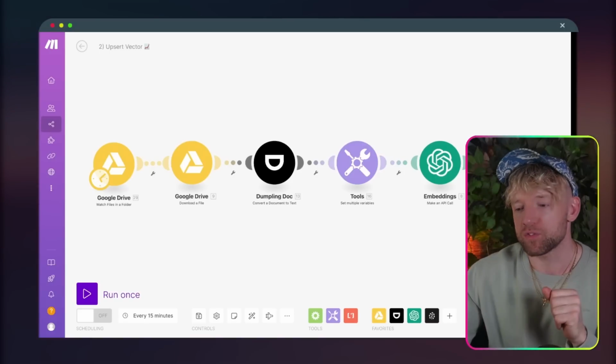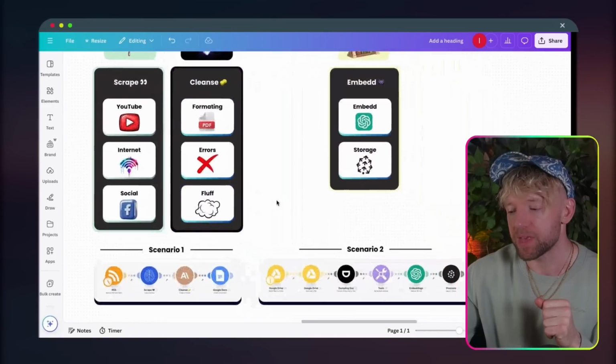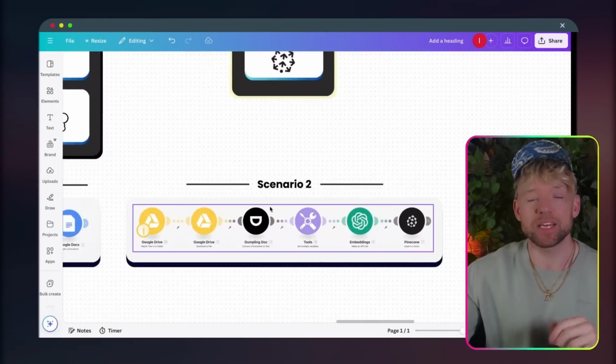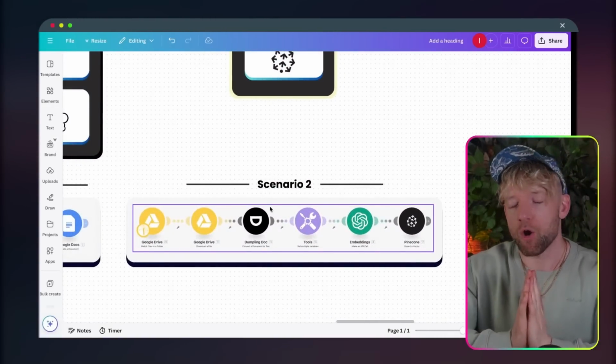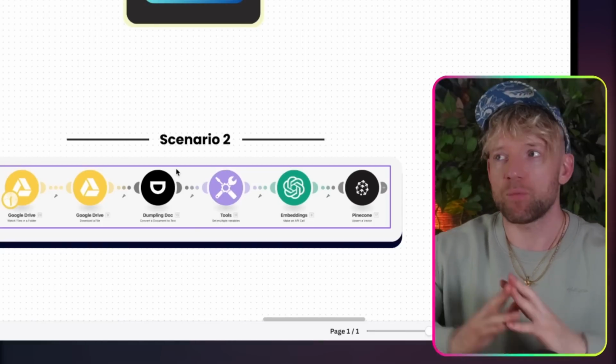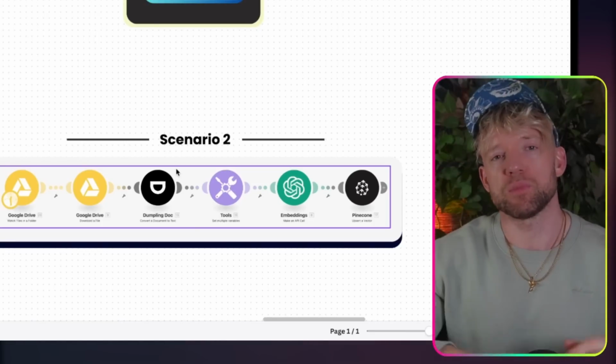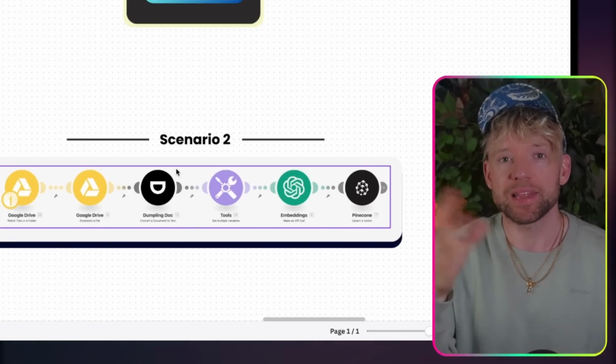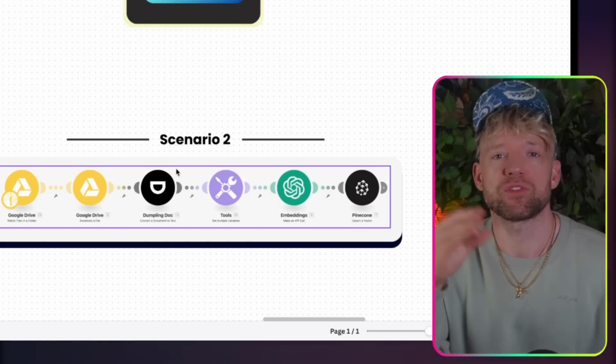So the way that I've set this automation up, let me show you. If you look at this automation here, let's say that you and I have a business together, and in this business we have 1,000 documents about everything our business is about. Let's say we need to change document 700.